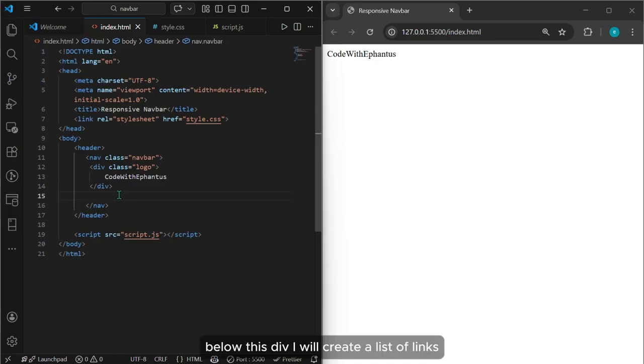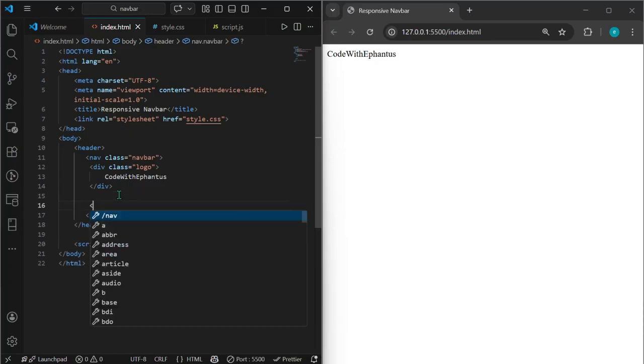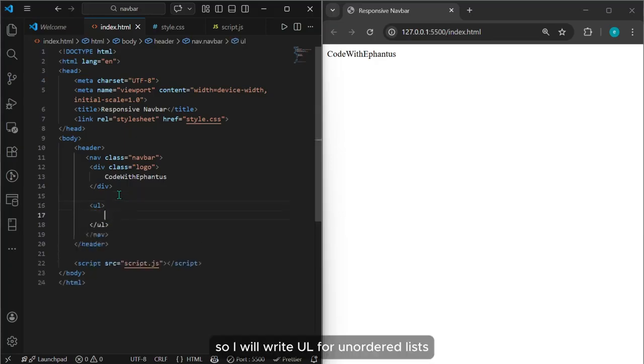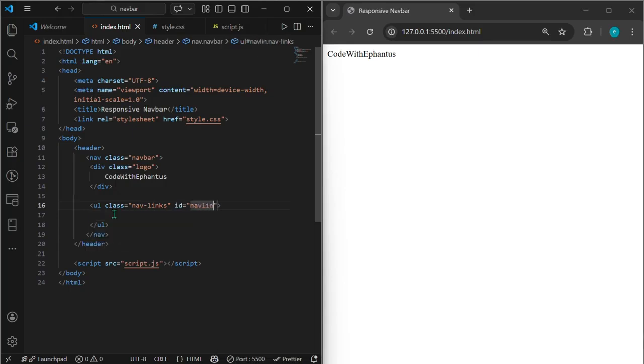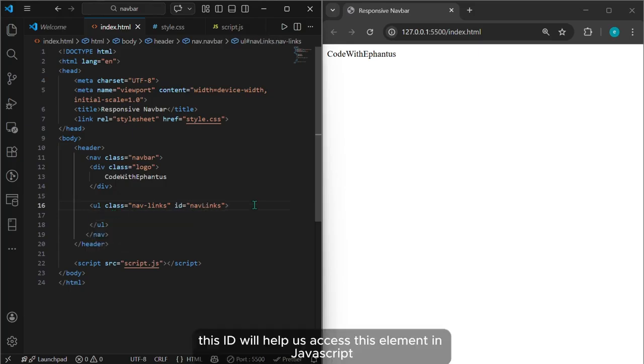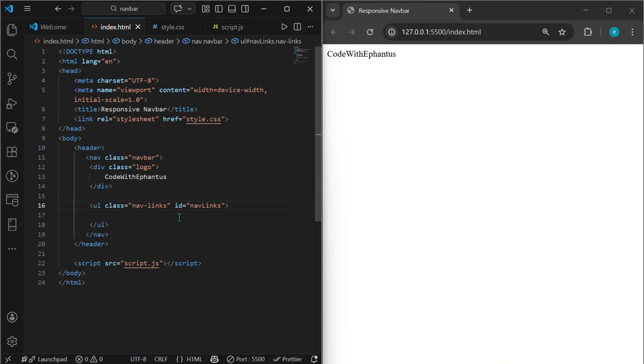Below this div, I will create a list of links. So I will write UL for unordered lists and give it a class of nav-links. I will also give it an ID of navlinks. This ID will help us access this element in JavaScript.